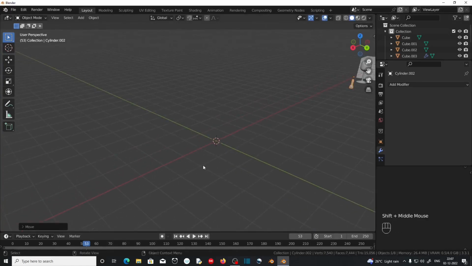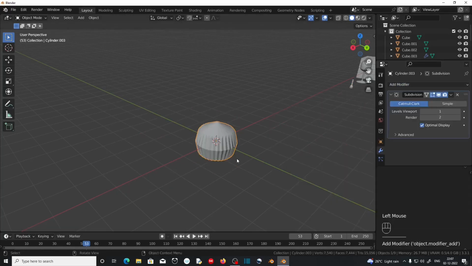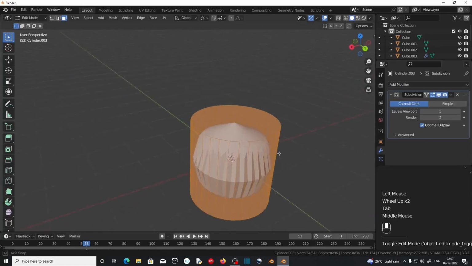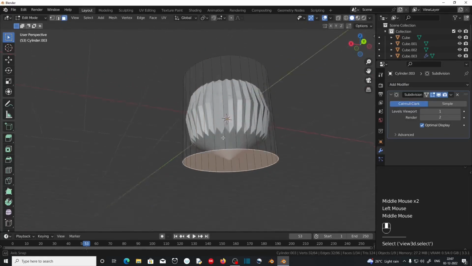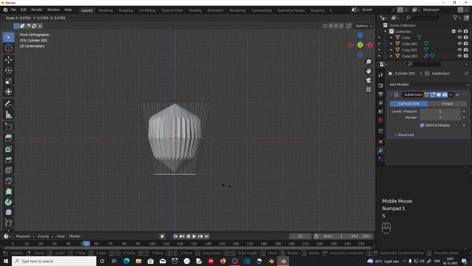Now we're going to make a port. So Shift plus A, mesh, cylinder, add modifier, subdivision surface modifier. Go to edit mode. Go to face selection mode. Select the top face. Go to front view. S to scale and scale it like this.